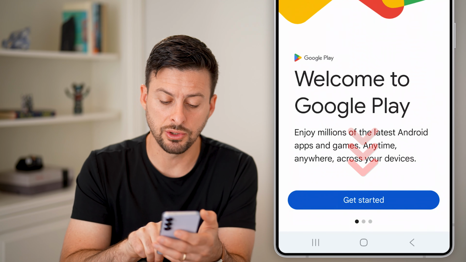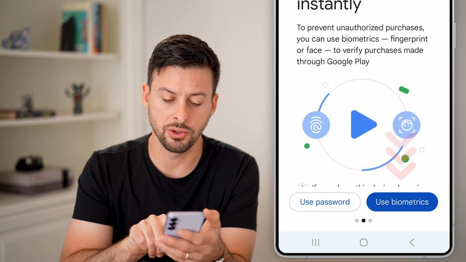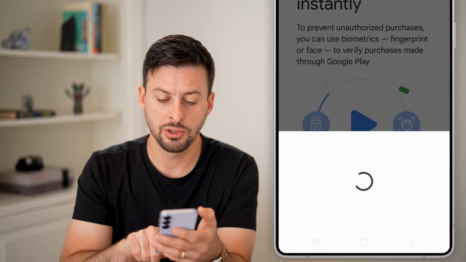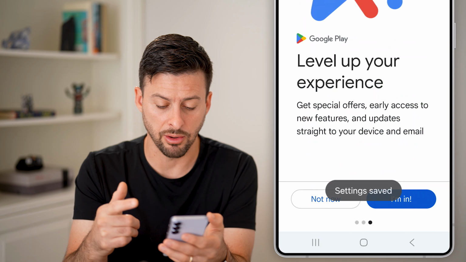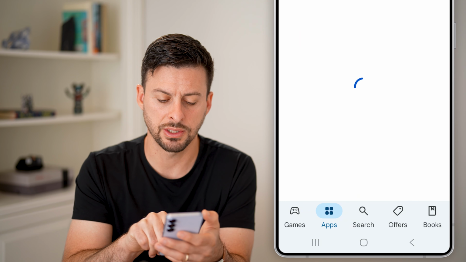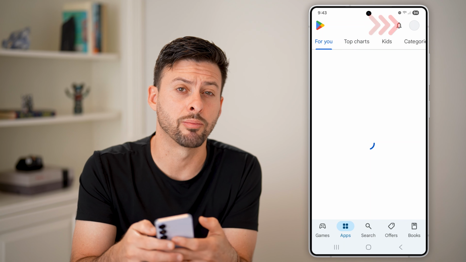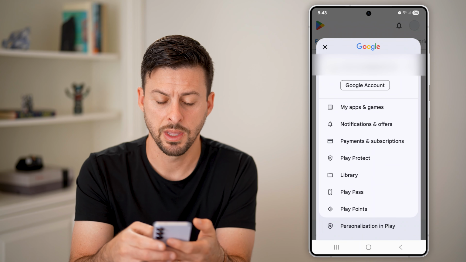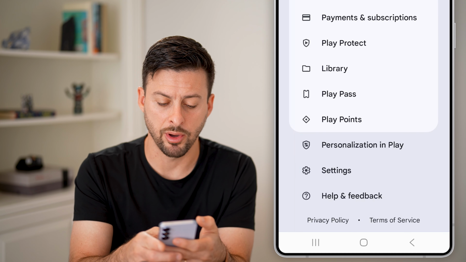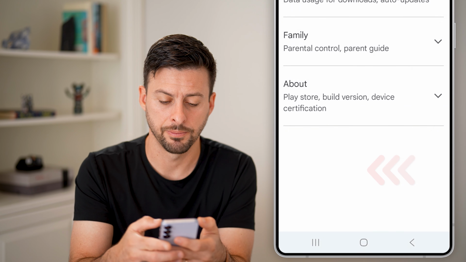It might ask you to set things up again, so I'm going to use my fingerprint here to just set it up because we've deleted all the data. And then you can just hit not now on that. The next thing that we will do is tap on the profile at the top right. And then we'll scroll down and tap on settings at the very bottom.